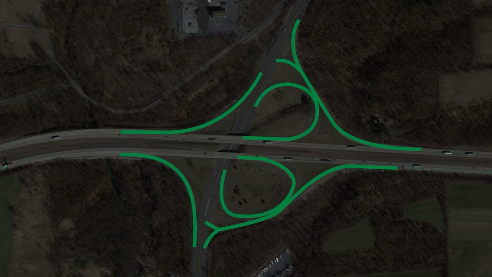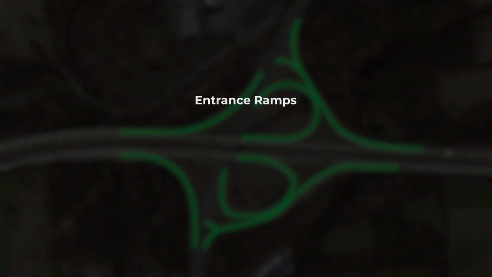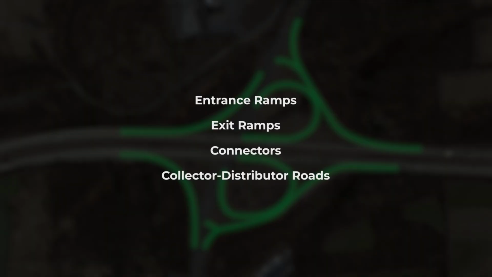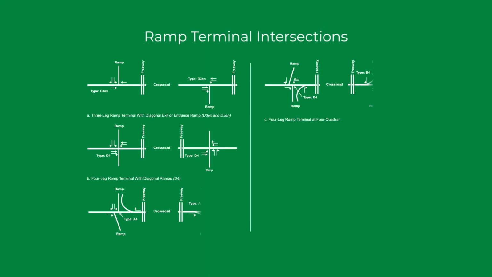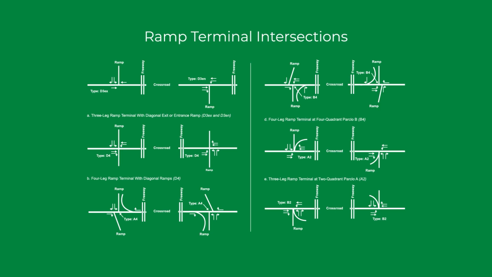Ramps connect freeways to crossroads or other freeways. Types of ramps in the HSM include entrance ramps, exit ramps, connectors, which link 2 freeways, and collector-distributor roads. Ramp terminal intersections are where ramps intersect with crossroads. Ramp terminal intersections may be signal or stop controlled. The HSM provides SPFs for many different ramp terminal intersection configurations, which correspond to typical interchange forms. Those forms are shown here. Ramps without control at the crossroad do not have a ramp terminal intersection associated with them.